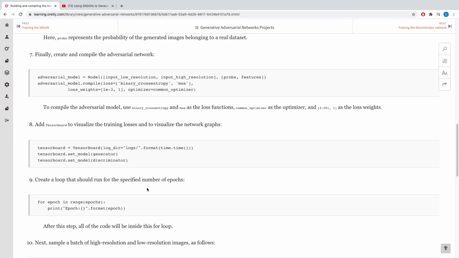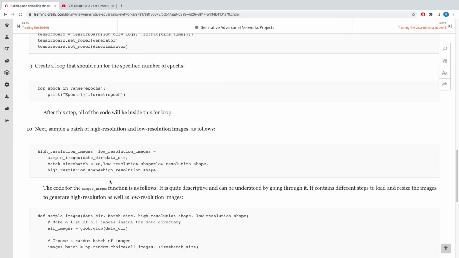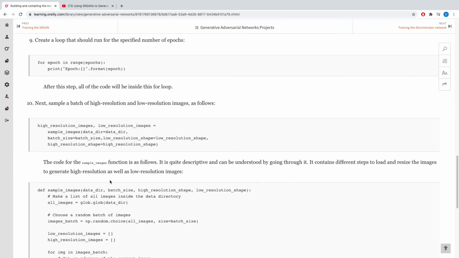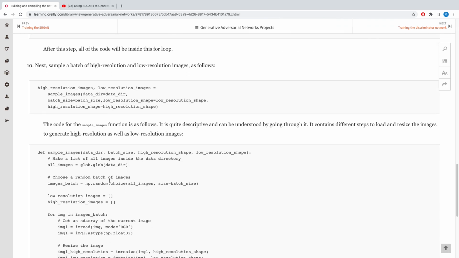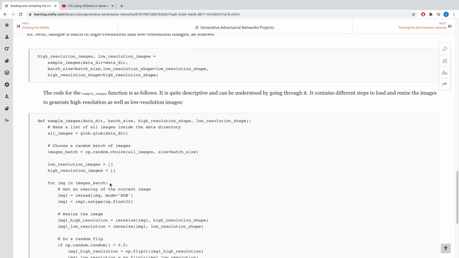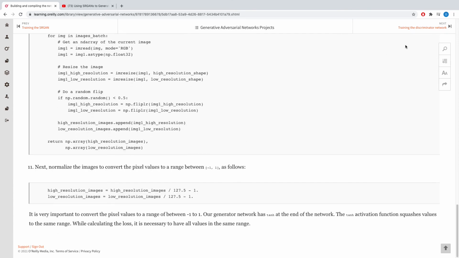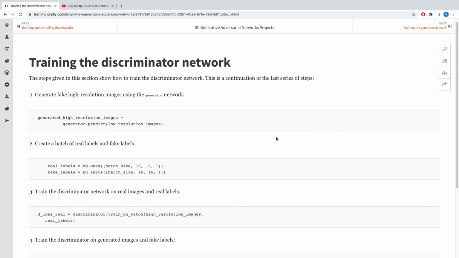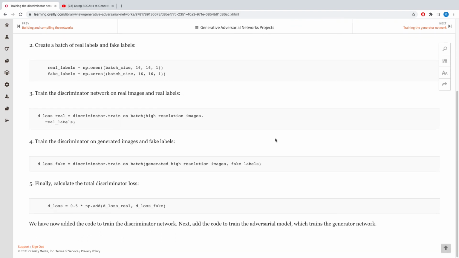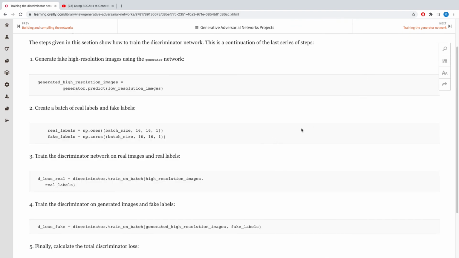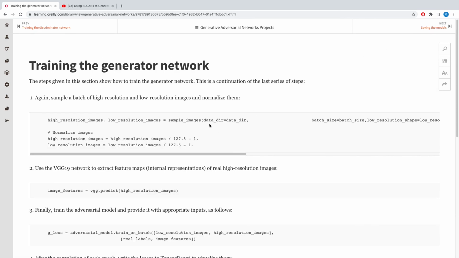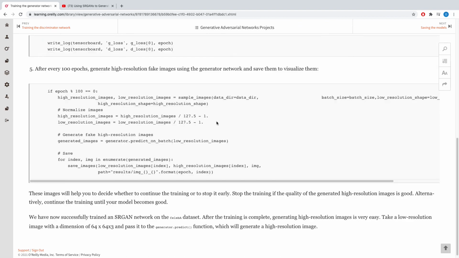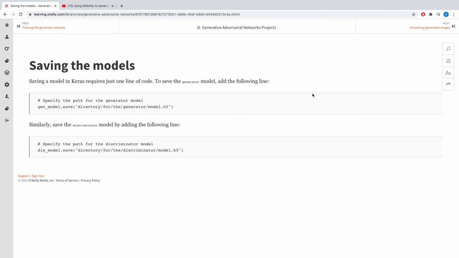Then you have the tensorboard, just to log, and the training procedure is standard for a GAN network. We will also look at this when we're looking at the entire thing. So let me stop here. In the next session we'll look at how we do the training and the adversary loss, and saving the model.